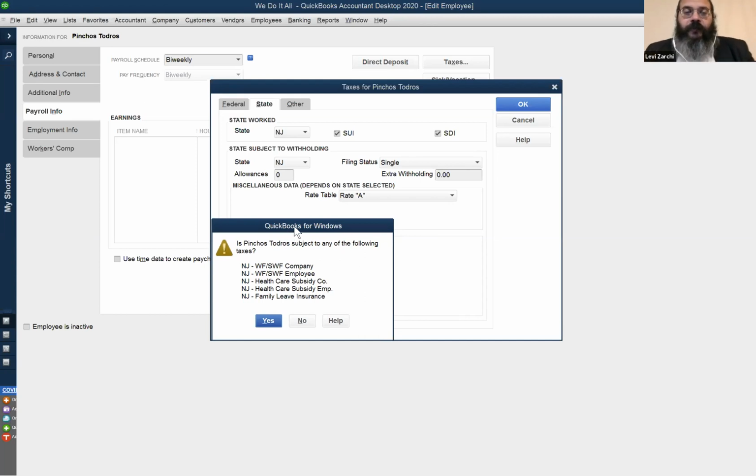Actually, the company pays more in added taxes than what's withheld from the employee, because the company also has to pay workers' comp insurance, disability insurance. Those are not things which are coming off the employee.